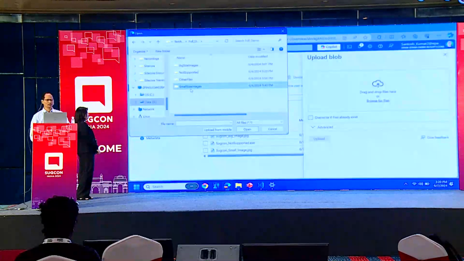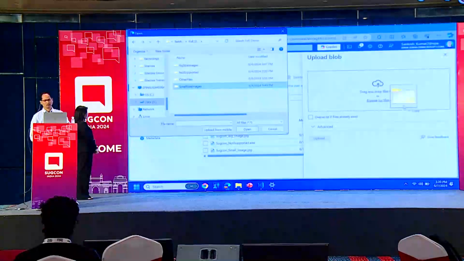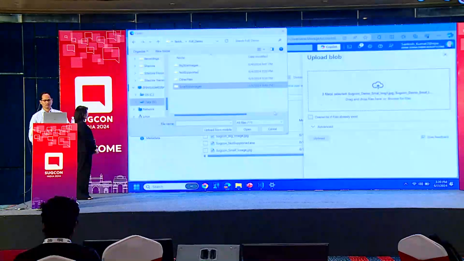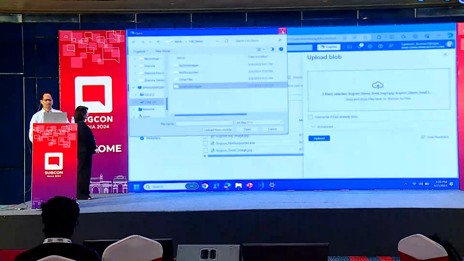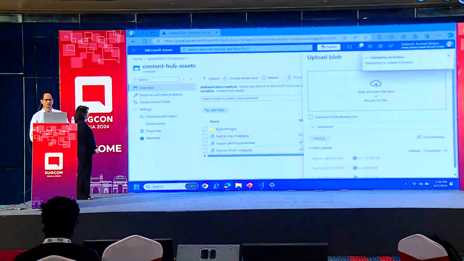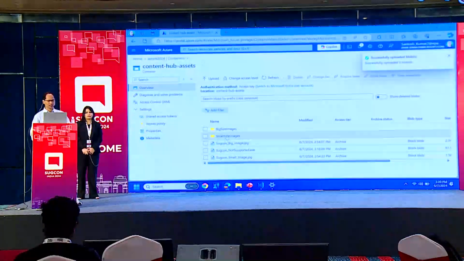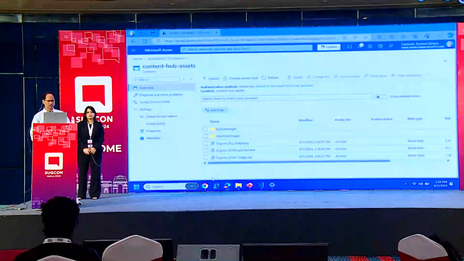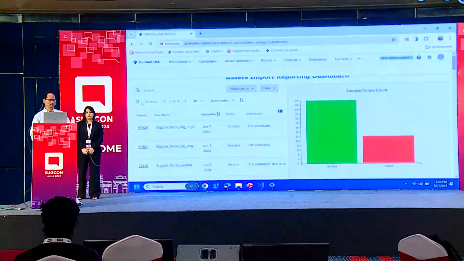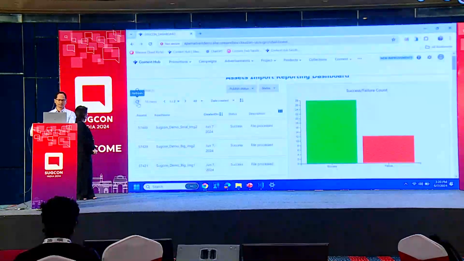Okay, so let's process this small size image and we'll see if it is available there. So I just triggered this one. This is using the Event Grid, so I'm expecting it to be instantly available here.